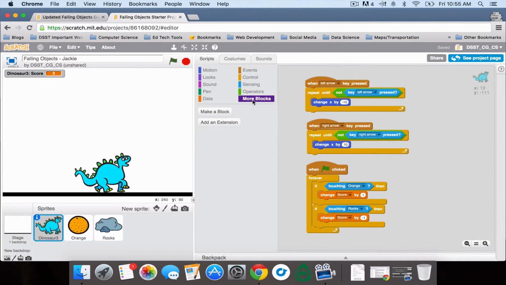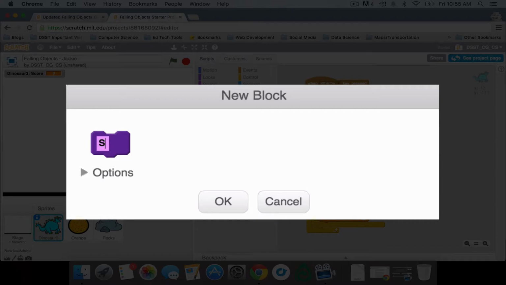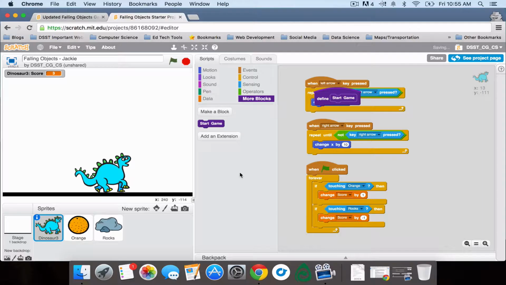To get started, go to the More Blocks menu, and we're going to click on Make a Block. And then it's going to pop up this window, and we're going to type in the name. This one's going to be called Start Game. Click OK, and you'll notice now that there's a block in this menu that says Start Game, and then there's a new hat block that says Define Start Game.